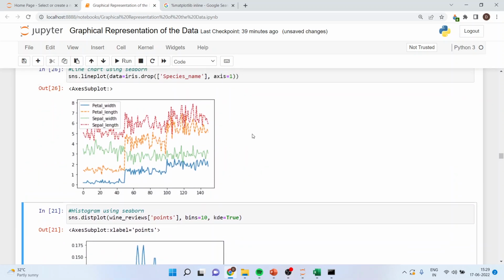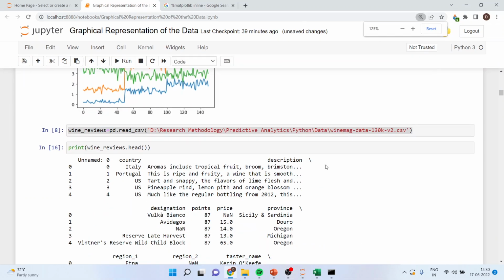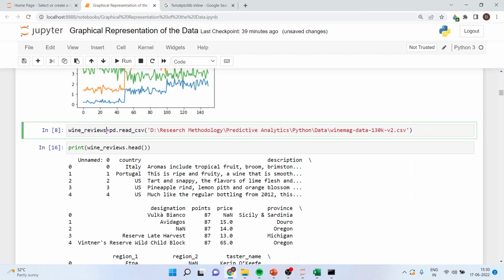Now I will have to import another file which is wine reviews. So wine_reviews is the name of the data frame, equal to pd.read_csv. Whenever you are using pd, make sure that the pandas library is on: import pandas as pd. Then round brackets, and we'll have to specify the path from where this wine dataset is to be imported. Wine dataset, iris dataset, Titanic dataset, all these datasets are available on Kaggle. You can download it freely from there.